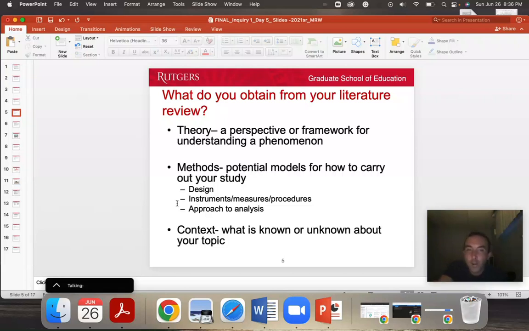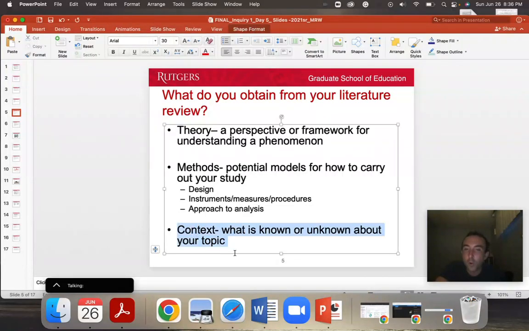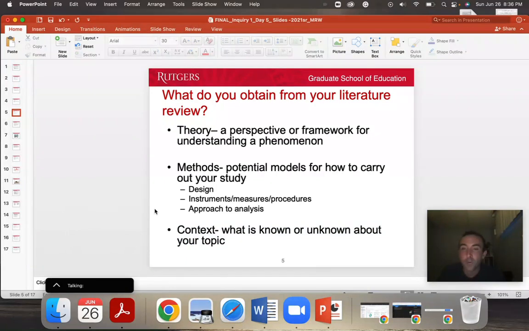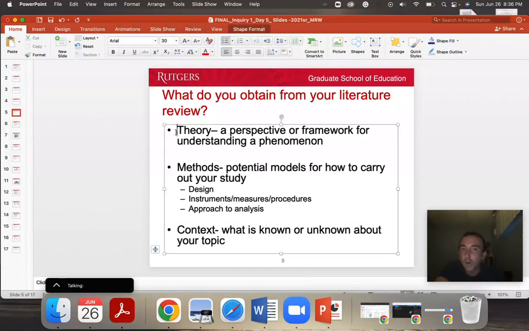For now, in this class, we're mostly going to focus on context. What is known or unknown about your topic? That's your focus here. These two bullets you'll focus on in inquiry when you start to develop theory in inquiry 1 and methods in inquiry 2. But for now, context is what we're really focusing on.